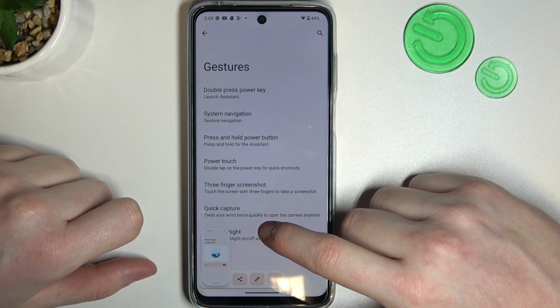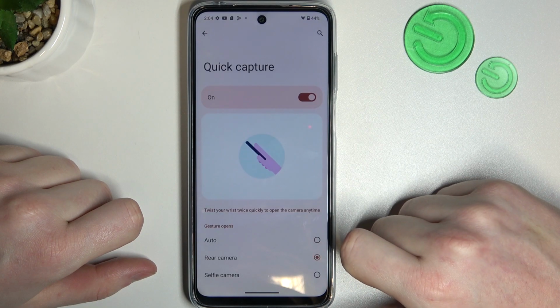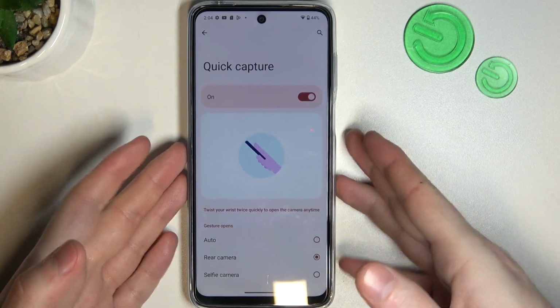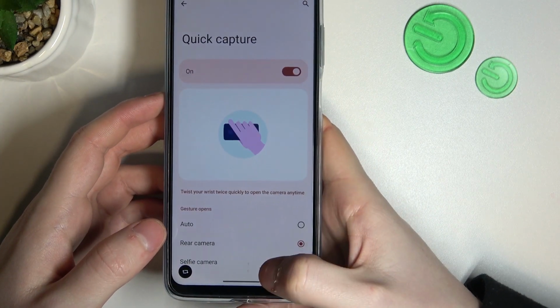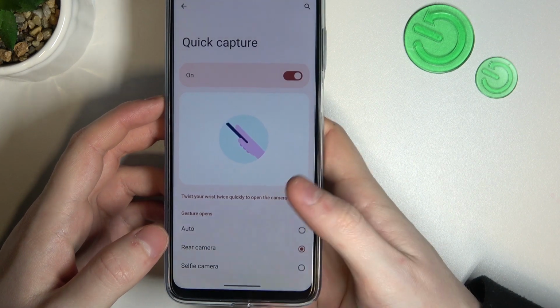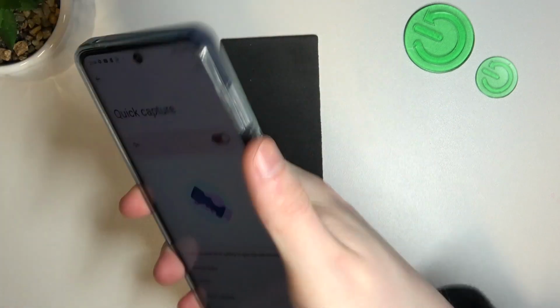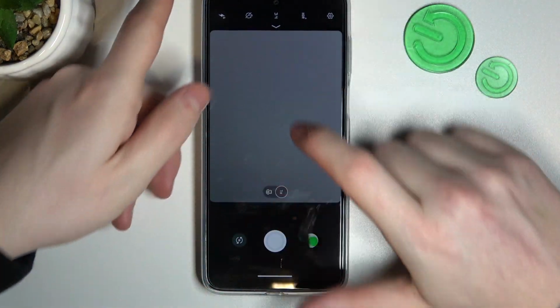Next is a quick capture. Twist your wrist twice quickly to open the camera anytime. And you can also choose which type of camera it opens, rear camera or selfie camera. I'm gonna go for rear camera. Now let's try to open it this way. As you can see, it works as it should.